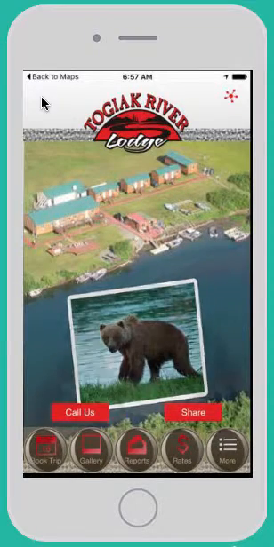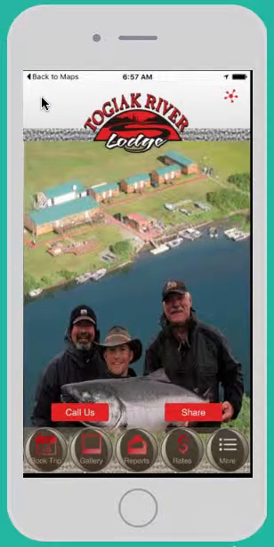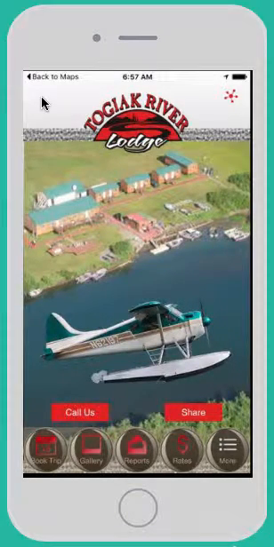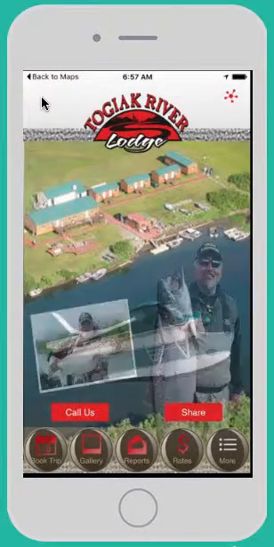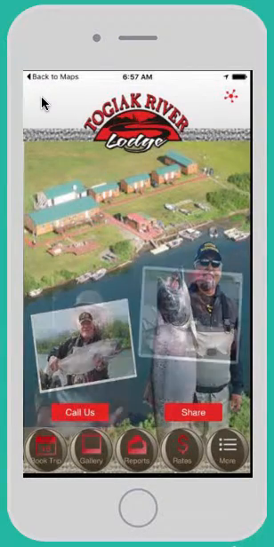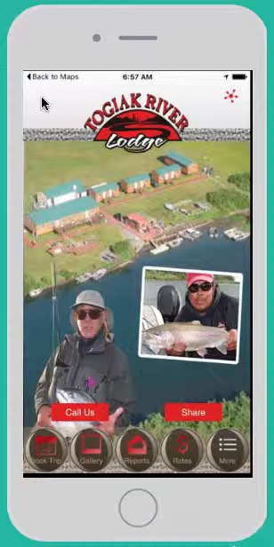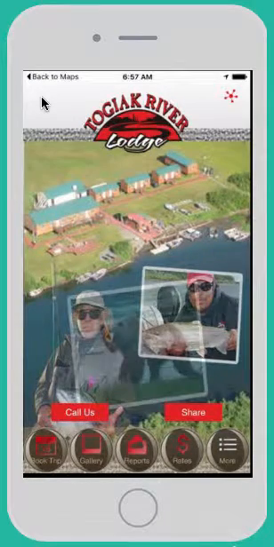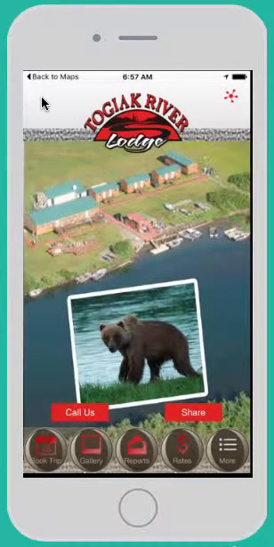This video will just give you an idea of maybe what we could do for Togiak River Lodge and their application. It's just a skinned out version of another app that I have done for another lodge, and so there's a lot more work that goes into it than just simply putting graphics on it and that sort of thing. But again, I wanted to give you a feel for maybe how this would look.